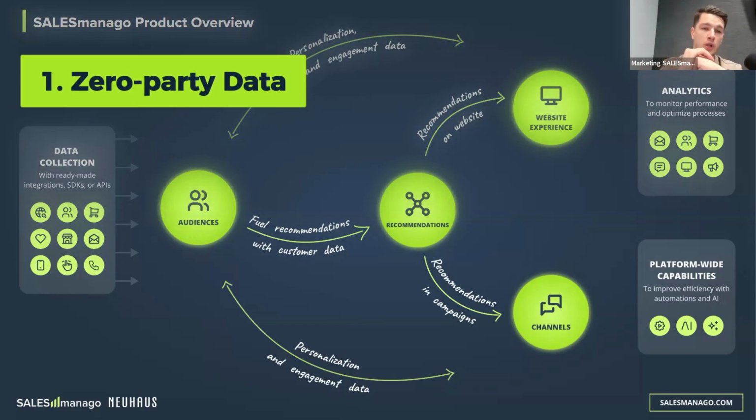The first one will be the declarative data. So it tells us whatever the customer shared with us in contact forms, in registration forms. That can be also some progressive profiling so that we can collect more information about the customers. But the most important part is that this is something that the customer shares with us willingly. So zero-party data, so a very reliable type of data. Then we also supply that with the behavioral data.